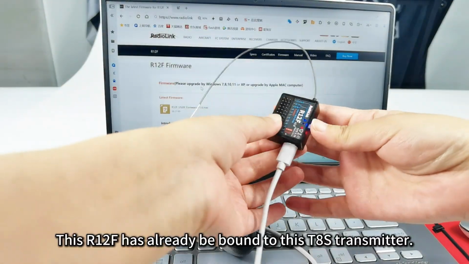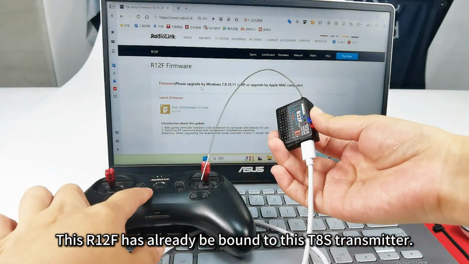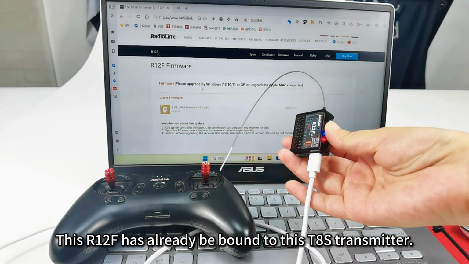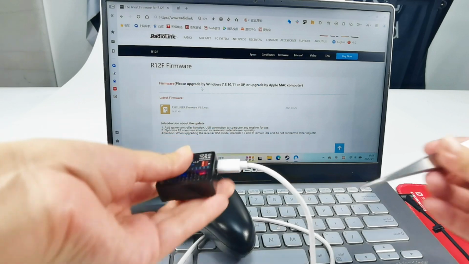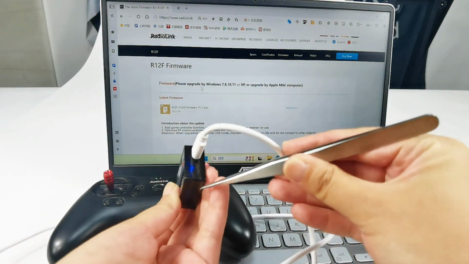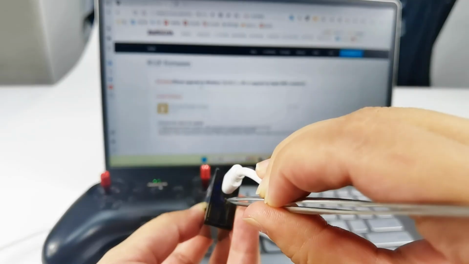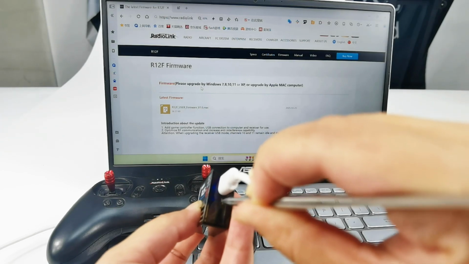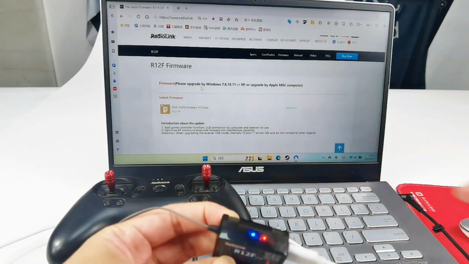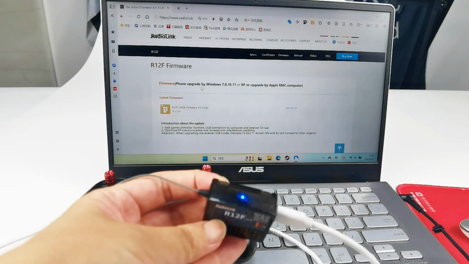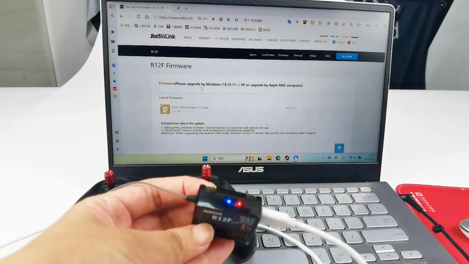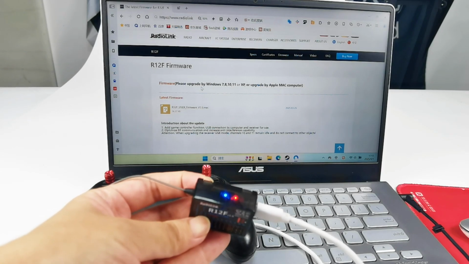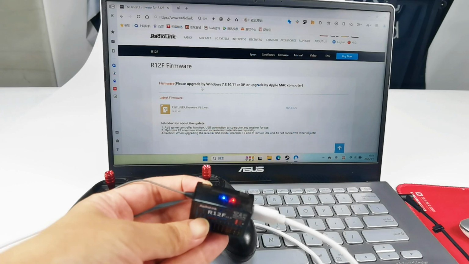I have already bound this R12F to this TAS transmitter, and I will show you how to bind them. Long press the binding button on the side of R12F. Here it is. The LED flashes fast, which means it is under binding mode. The LED goes solid, which means the binding is complete.